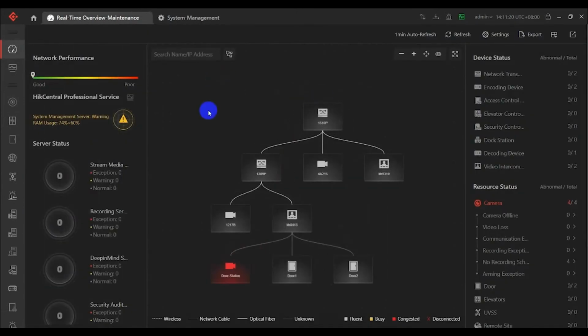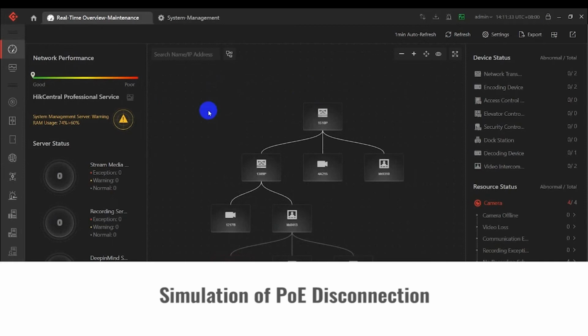Now we're going to unplug the Ethernet cable on the Smart Managed Switch port 5 to simulate what happens when a PoE device is disconnected from the network. Because the auto refresh interval is set to 1 minute, I'm going to click the refresh button on the top instead of waiting. Now you can see the Smart Managed Switch is turned red, indicating there is an issue. You can also see the link between the smart switch and the disconnected device has turned red as well.